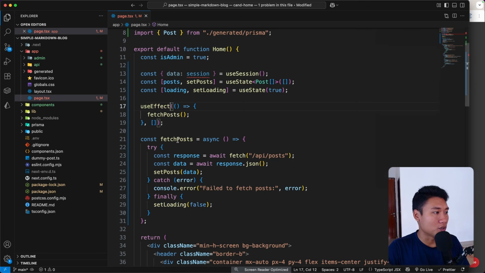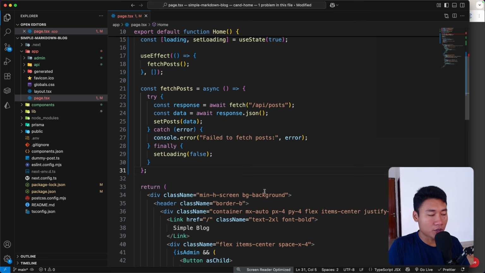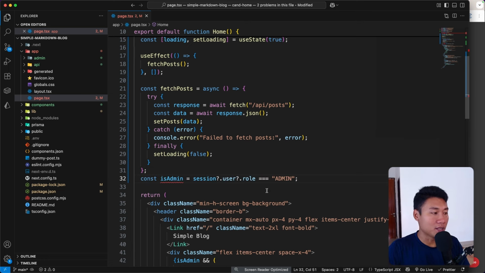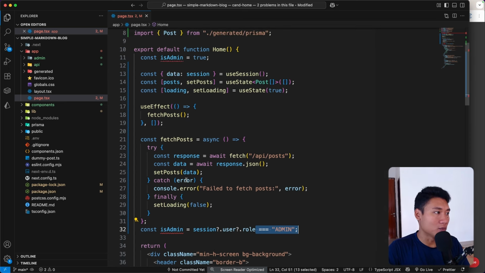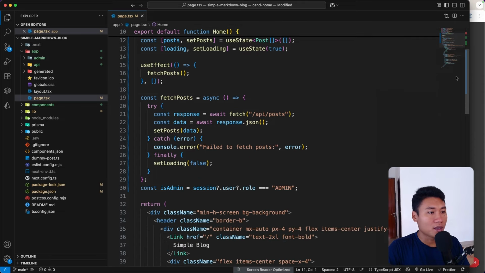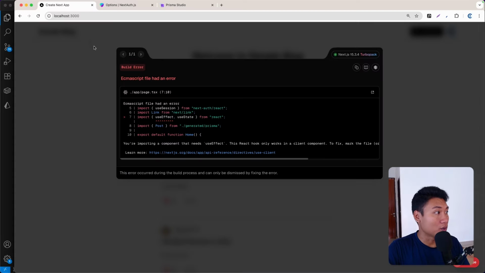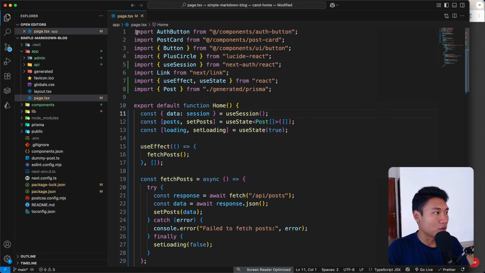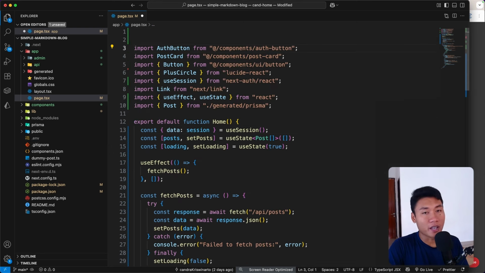We also make sure fetchPosts will be run on the first render, so we're putting that in the useEffect that has an empty dependency array. And also I'm going to create the variable isAdmin equal to session.user.role equal to admin. This basically means isAdmin will be true. So I'm going to remove the isAdmin variable on the top. And let's see, of course, now it should be an error because we have not changed the component to a client component, because we're using useEffect and useState.